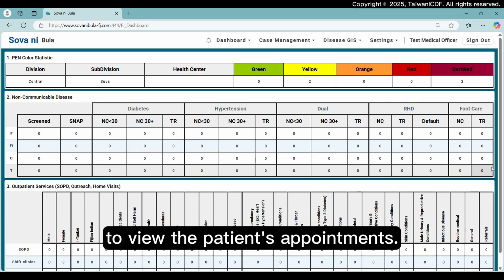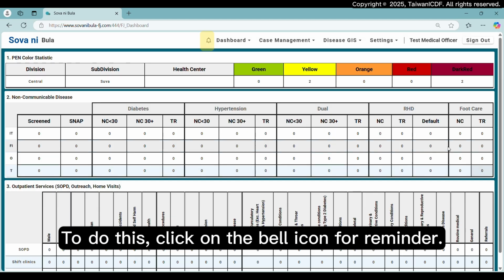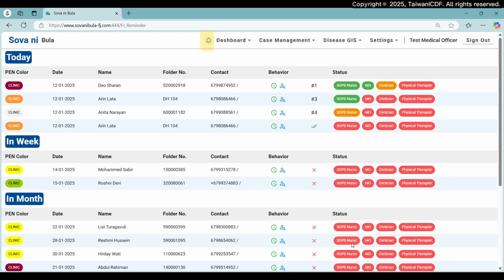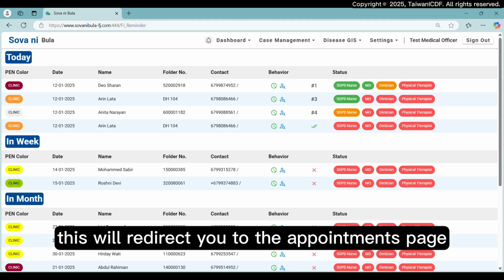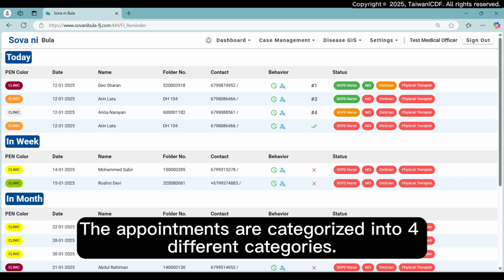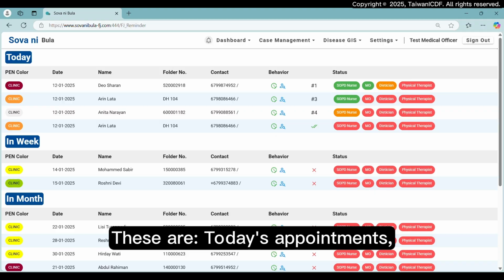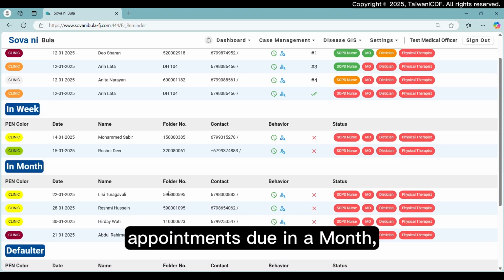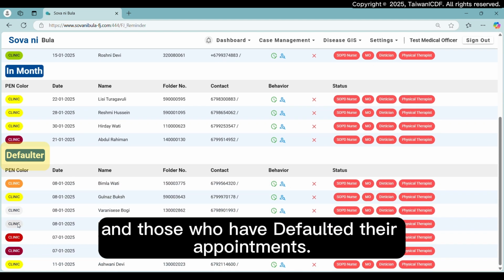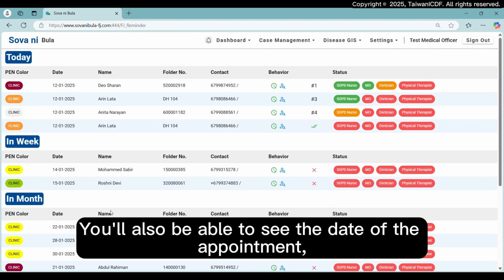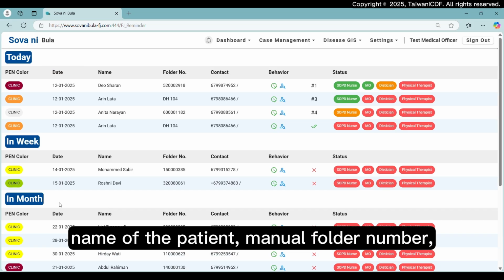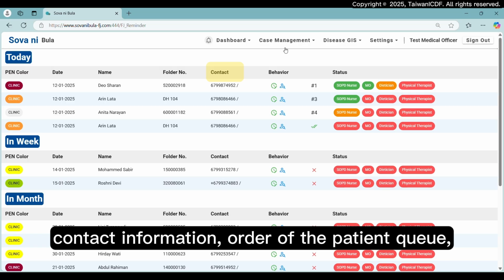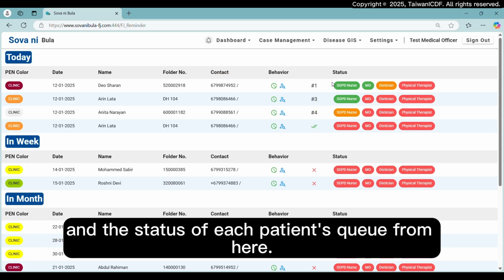the patient's appointments. To do this, click on the bell icon for reminder. This will redirect you to the appointments page. The appointments are categorized into 4 different categories. These are today's appointments, appointments due in a week, appointments due in a month, and those who have defaulted their appointments. You will also be able to see the date of the appointment, name of the patient, manual folder number, contact information, order of the patient queue, and the status of each patient's queue from here.